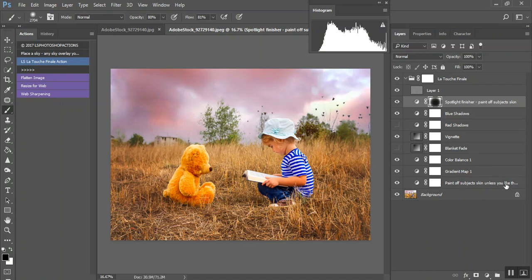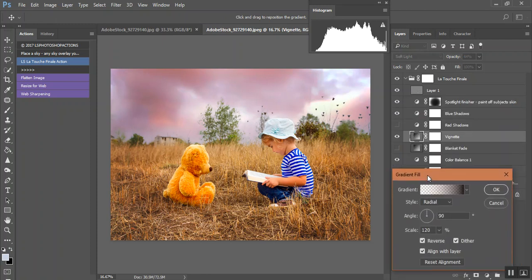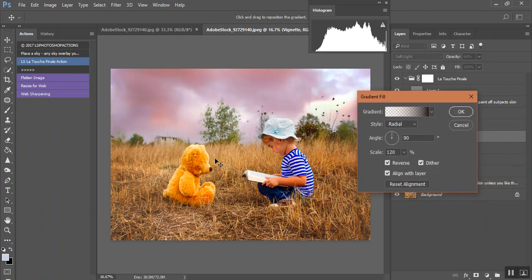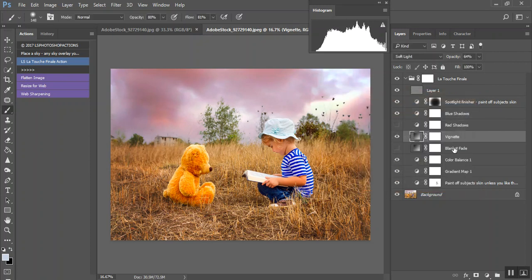This bottom layer, I've told you to paint off your subject's skin unless you like the effect. I personally normally never like the effect, so I'm just going to go ahead and brush it off of her skin or his skin, I'm not sure. And then I always come to my vignette to make sure that my vignette is centered. Sometimes if you're doing your rule of thirds, you'll have your subject over here, and all you have to do is double click your gradient. This little box will open up, and you can drag it to the right or the left, but since the subjects are in the center, you can do that.